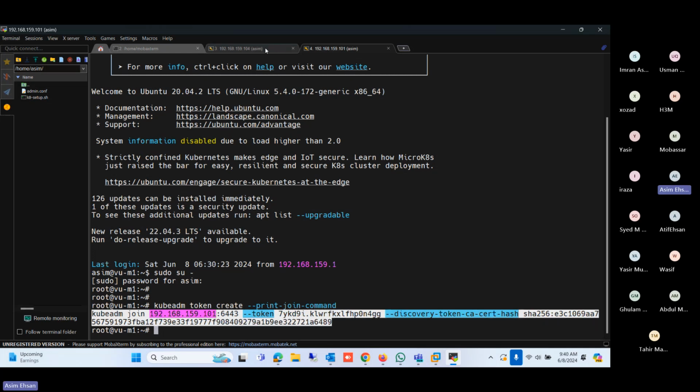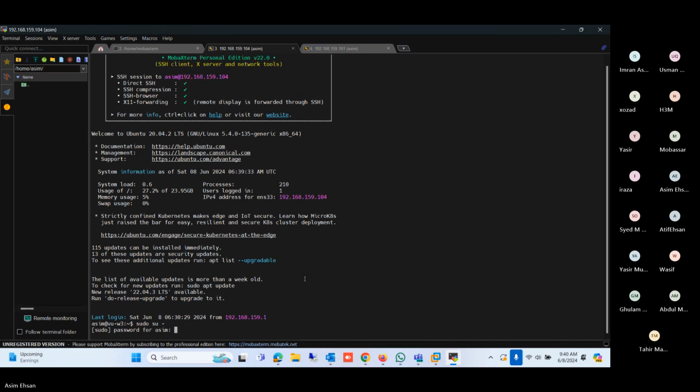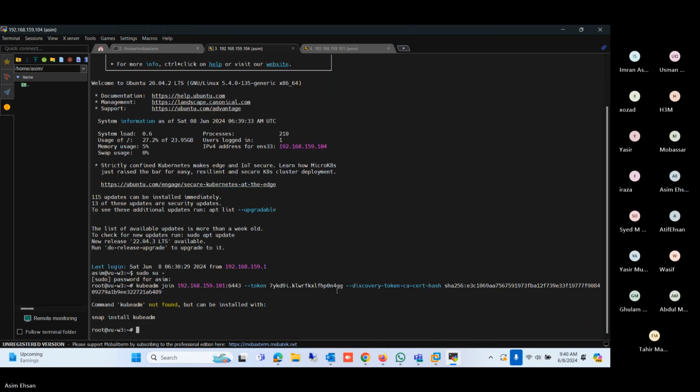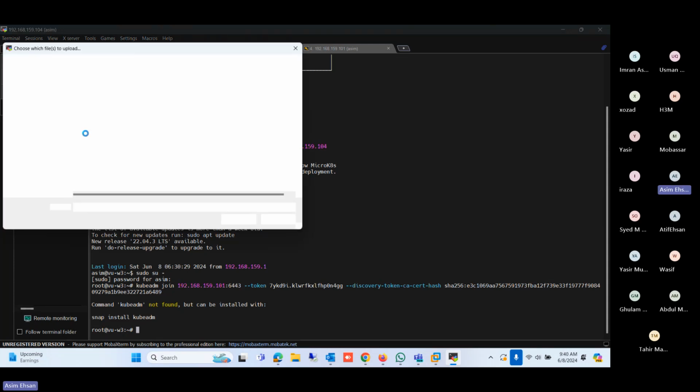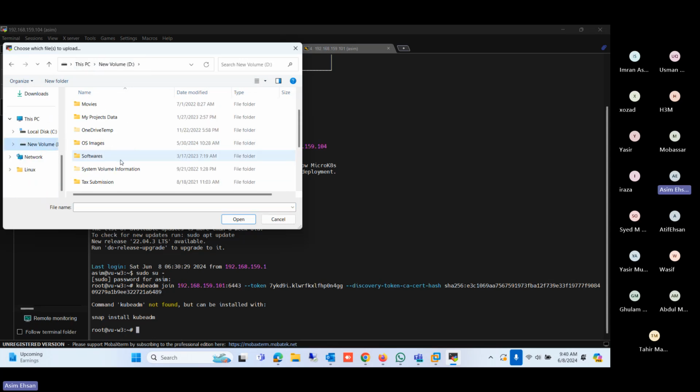So this I am going to apply on worker node 3, and its IP is 104. Okay. What is the issue? Basically, I have not uploaded this script.